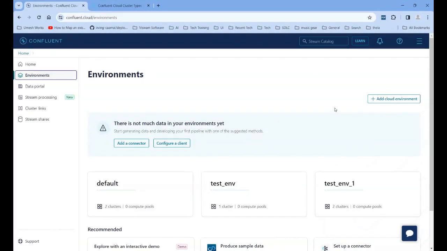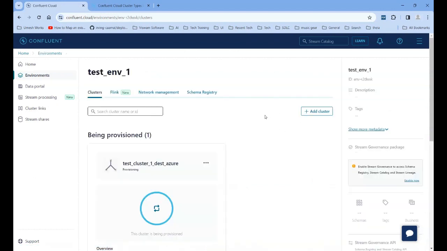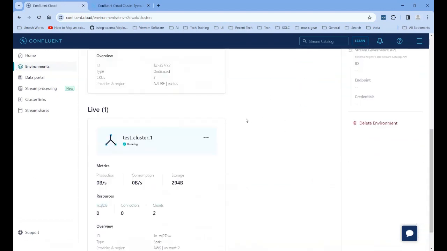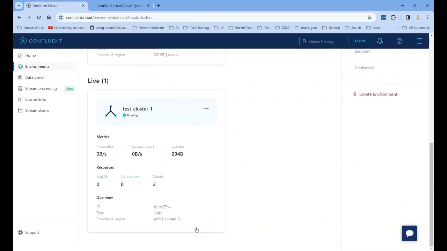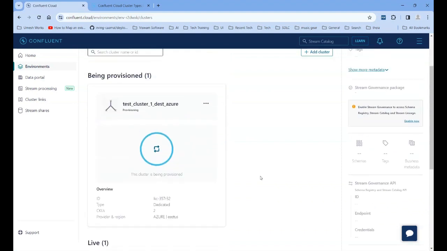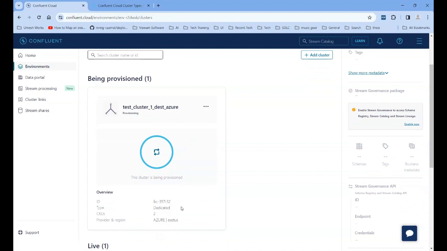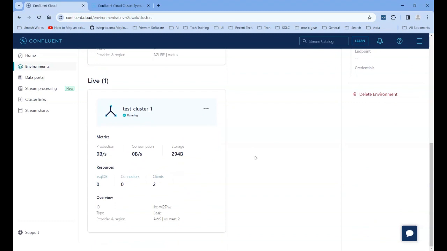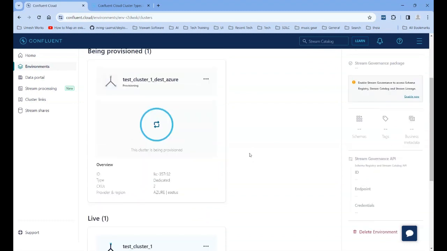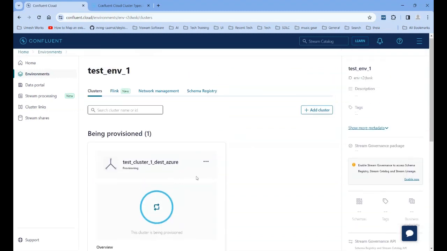So I have created a new environment called test environment one, and you can see I've created two clusters. The source cluster is test cluster one running on AWS in the US West 2 region, and I've also created a destination cluster in Azure in East US. So we'll see how the messages are replicated from AWS to the Azure cluster. The requirement is that the destination cluster should be a dedicated cluster, not a basic one.